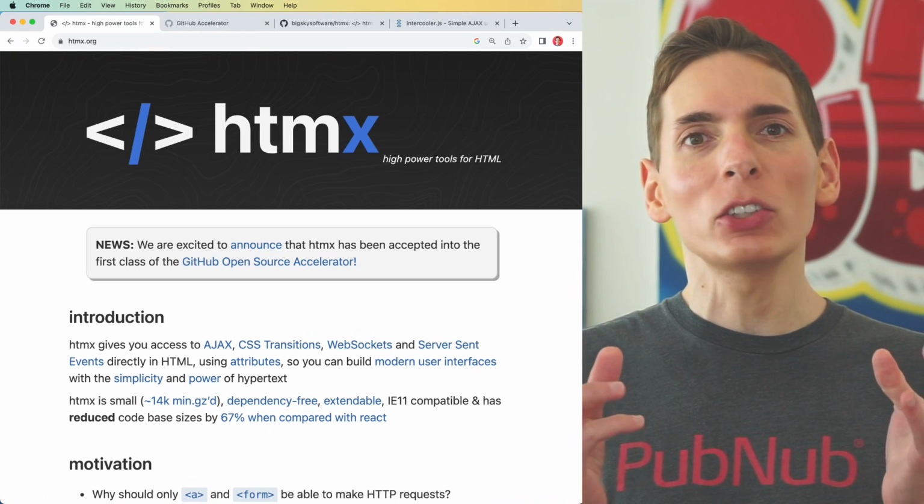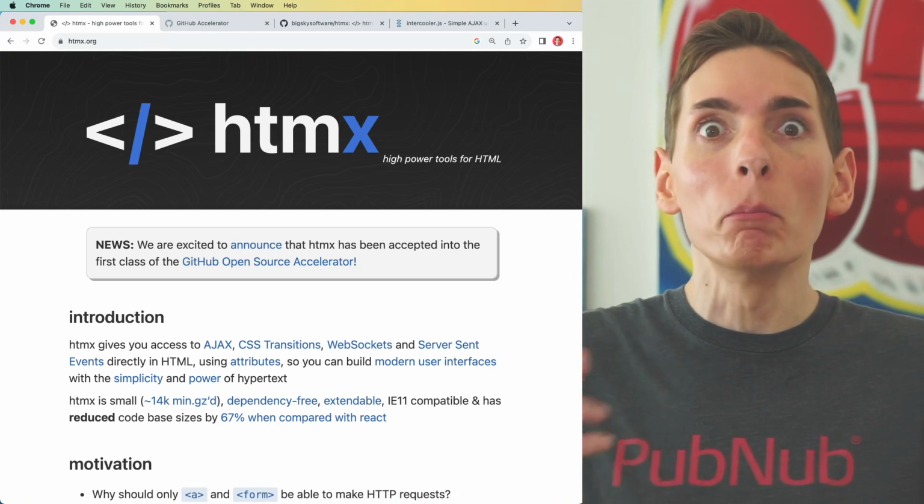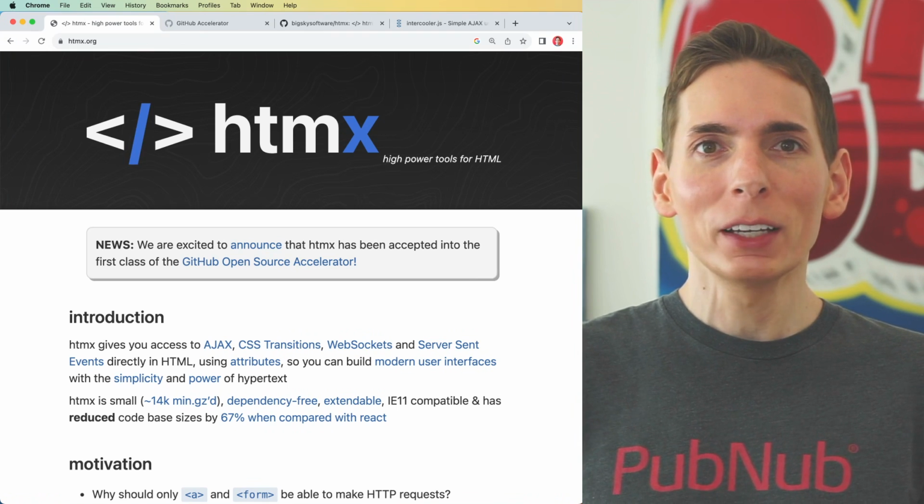HTMX. I've been excited to dive into this one. It's interesting to me because the idea that I could use just HTML to build a modern user experience on the web sounds exciting.